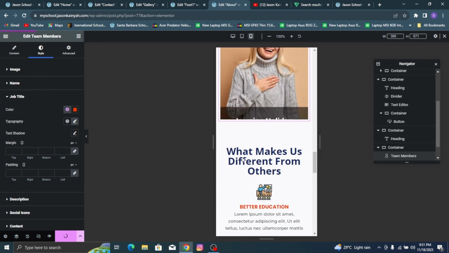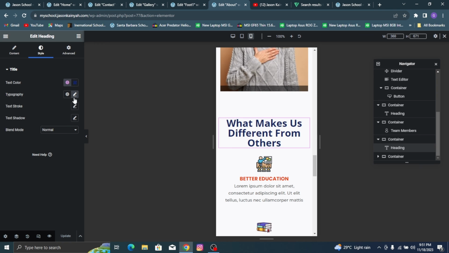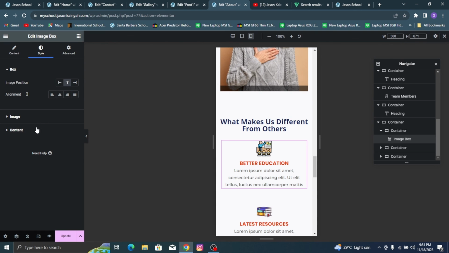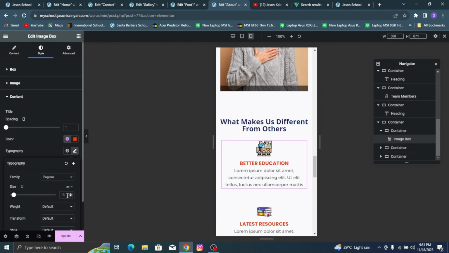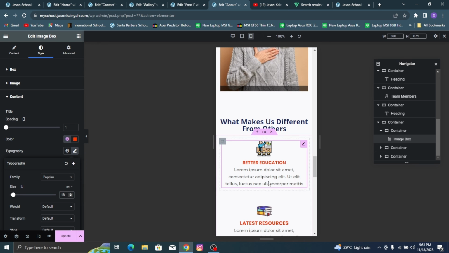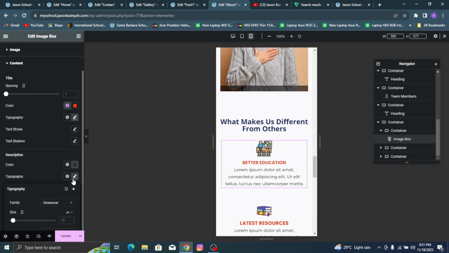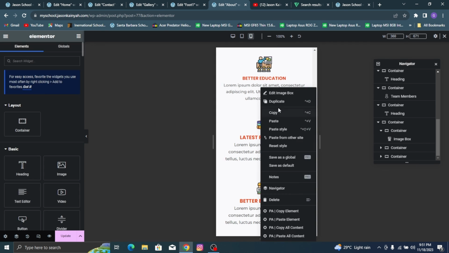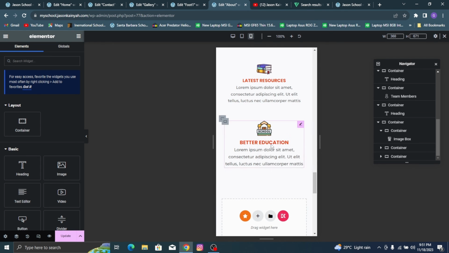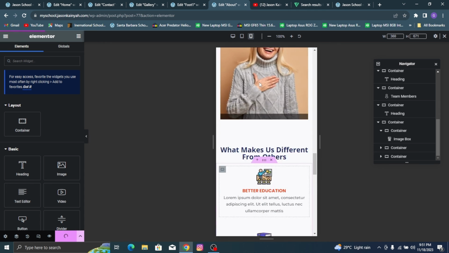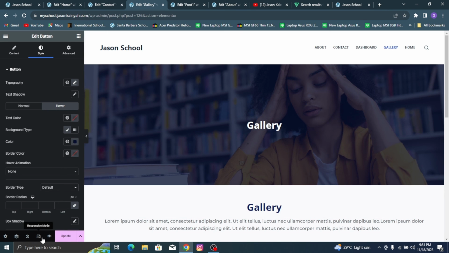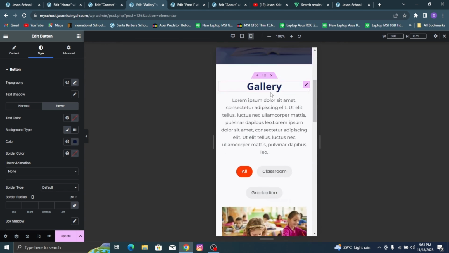Then we'll click update. Now come back here, go to style, make the size of this 25. Then select the image box, go to content, make the size of the heading 16, and then go to description, typography, and make the size 14. Now we'll right click, copy, come here, paste style, right click, paste style, click update, and we are done optimizing our about page to look responsive on mobile. So let's do the gallery for the next page. So I'll click responsive mode and select a mobile phone or mobile portrait.